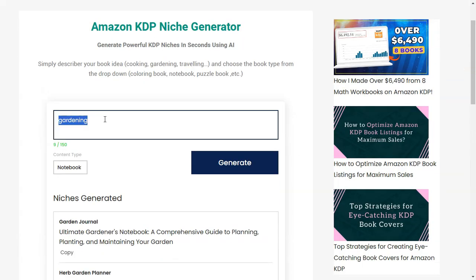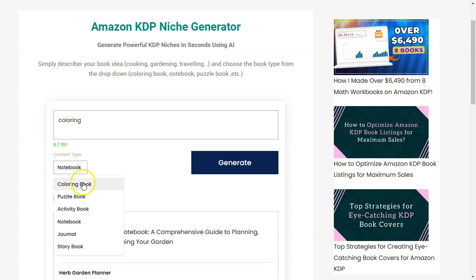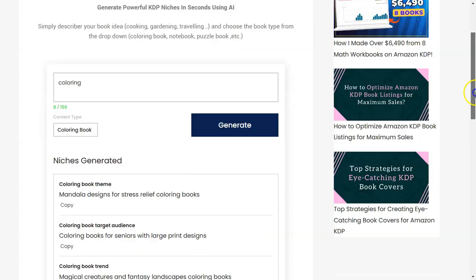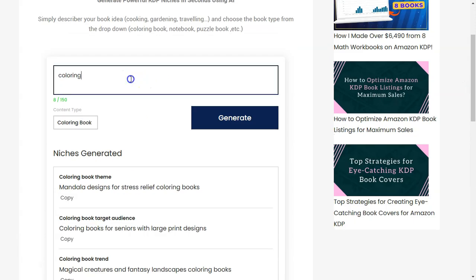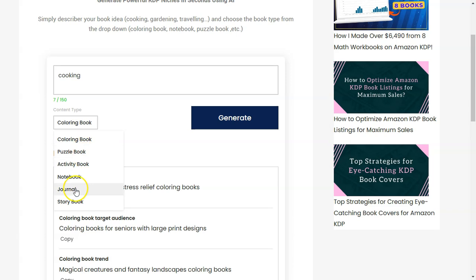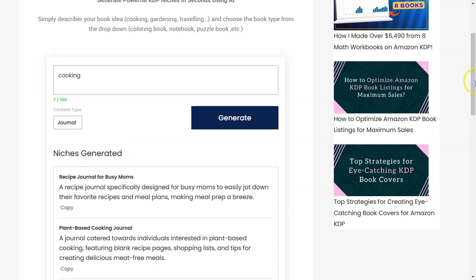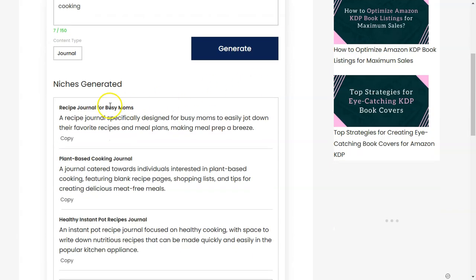If you type coloring book and from the drop down you need to select coloring book, click on generate and it will give you ideas for coloring books. Mandala designs for stress relief coloring books for seniors with large print designs, magical creatures and fantasy landscapes coloring books. So similarly you can type any keyword like cooking and from the drop down you can select journal, click generate, it will give you niche ideas. Recipe journal for busy moms, plant-based cooking journal, healthy instant pot recipe journals.